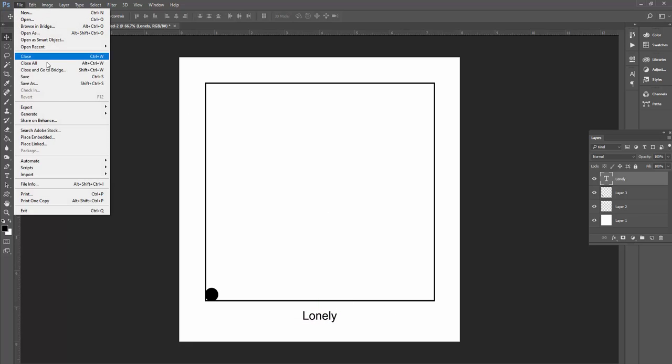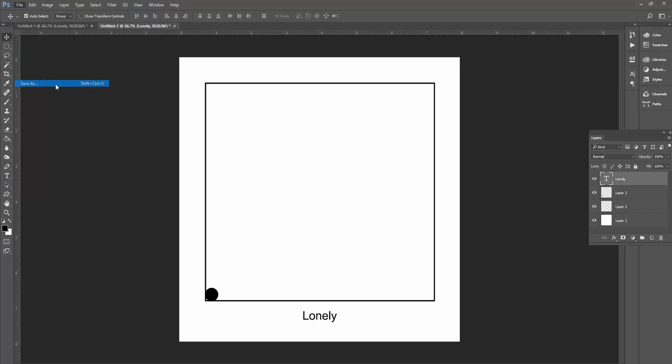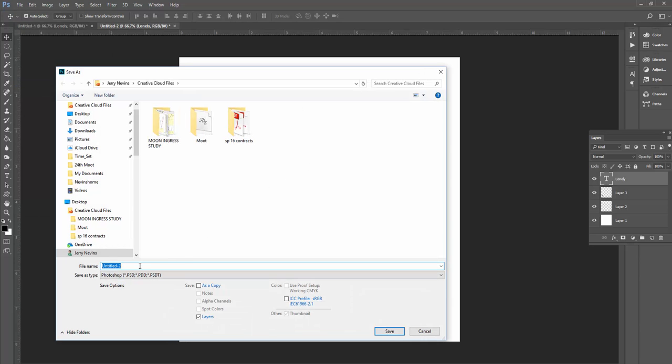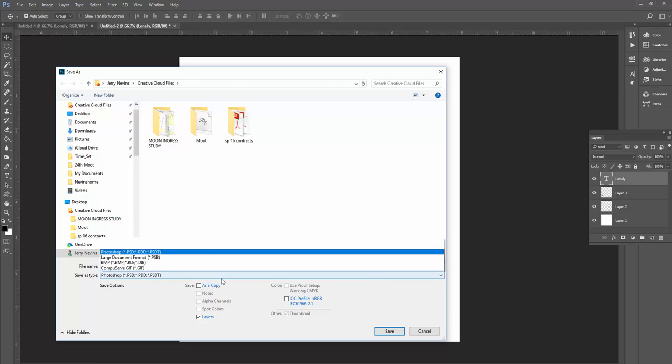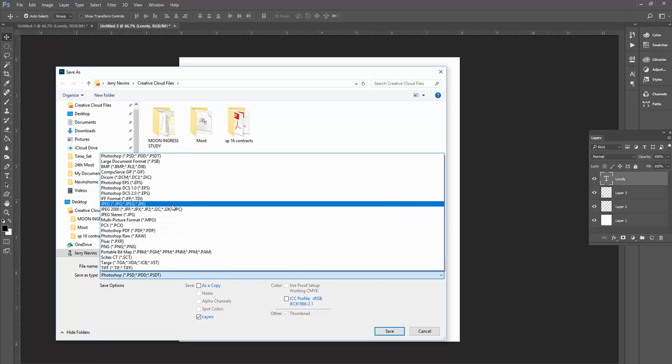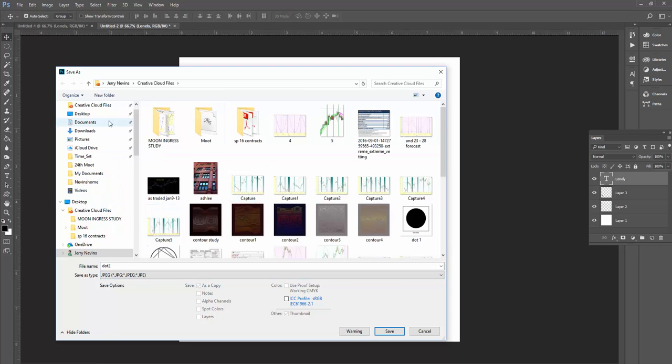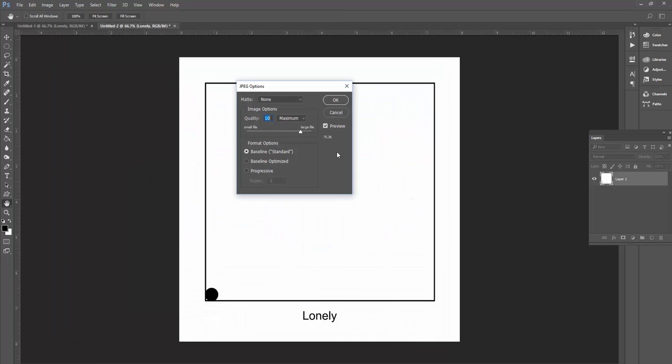One more time, File, Save As, and name it dot 2 and JPEG it, make sure it's JPEG, and know where you're putting it, and then Save, and 10.